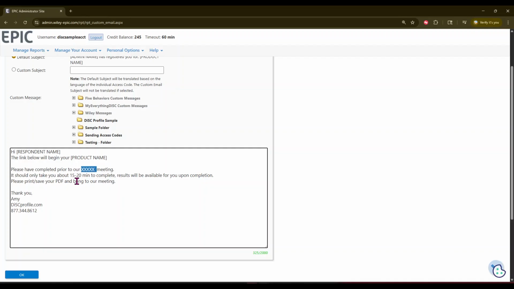I do also include an estimated time on how long it's going to take. Each profile on the PDF version is going to take about 15 to 20 minutes to complete. And the results, if I give them access to their completed report after they're done, I let them know that. And also instructions to please print it and bring it to the meeting. I do like to wrap it up with a nice little signature so they know who sent it.